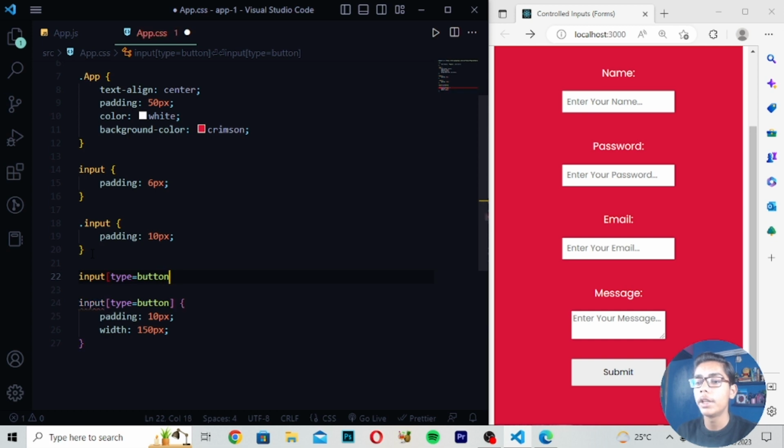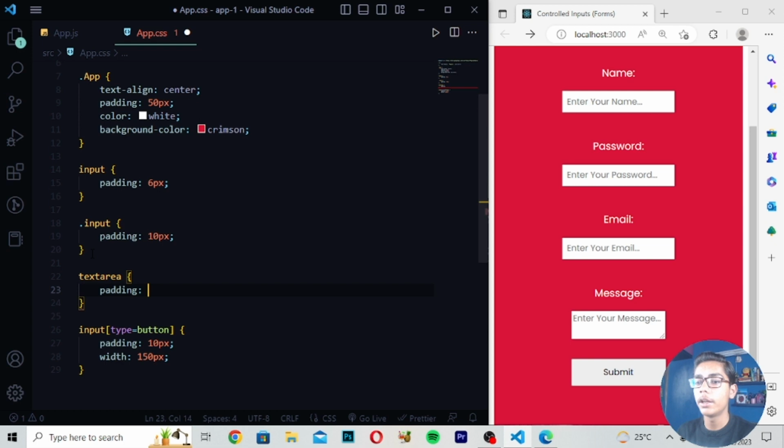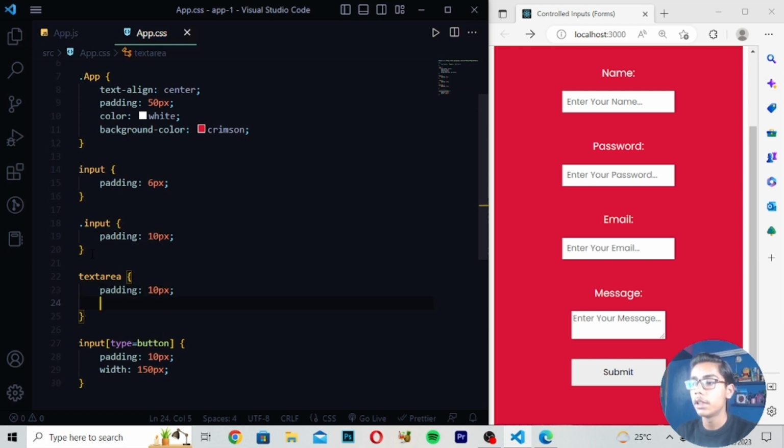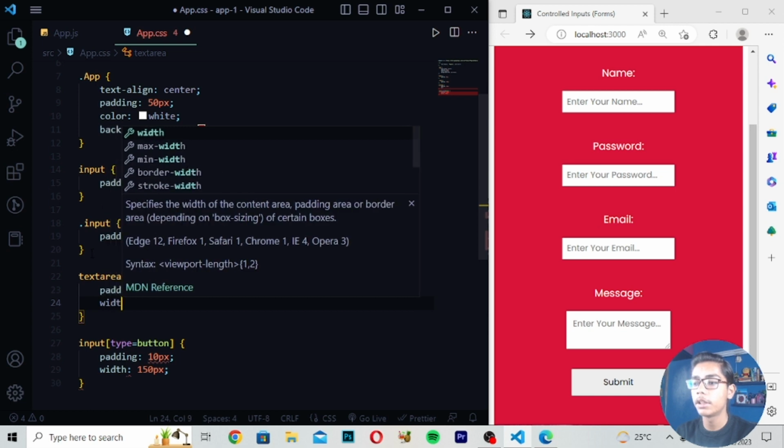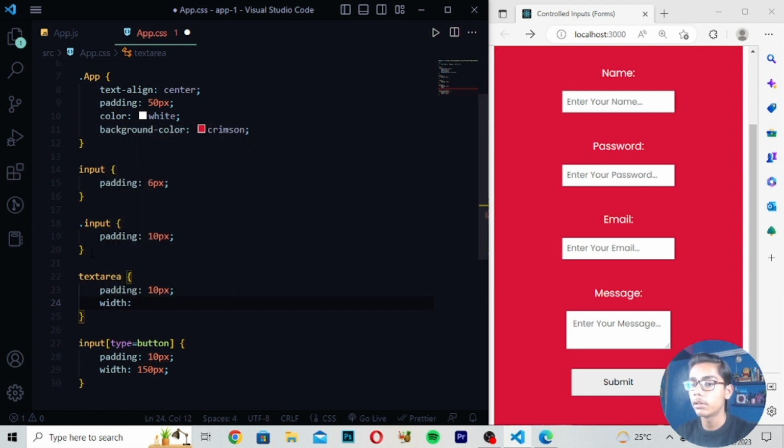Okay, so here I will write textarea. After writing this textarea, you have to give padding 10 pixels. Save it. So you can see we are now getting its padding. Then you have to increase the width here, which should be like 180. Save. So you can see here we are getting 150 if I do. So I think that now it is looking good.